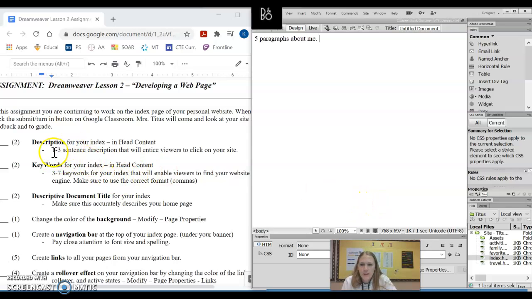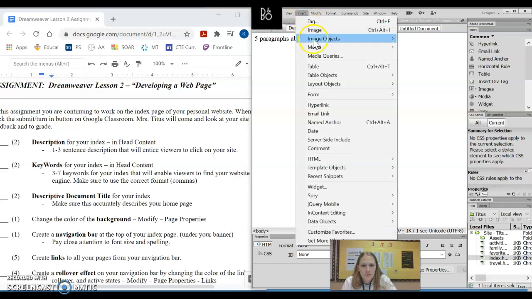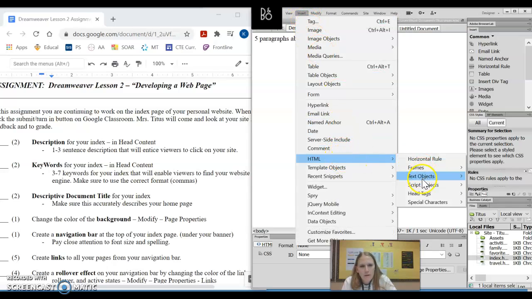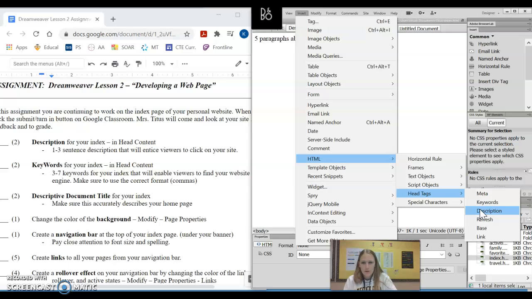So the first part is the description for your index in head content. For this one, we went into Insert, HTML, and Head Tags, and this is where the description is. That's where you're going to put that information. You put a 1 to 3 sentence description, and that would be what is on Google as the description of your site when people search for things and it pops up.